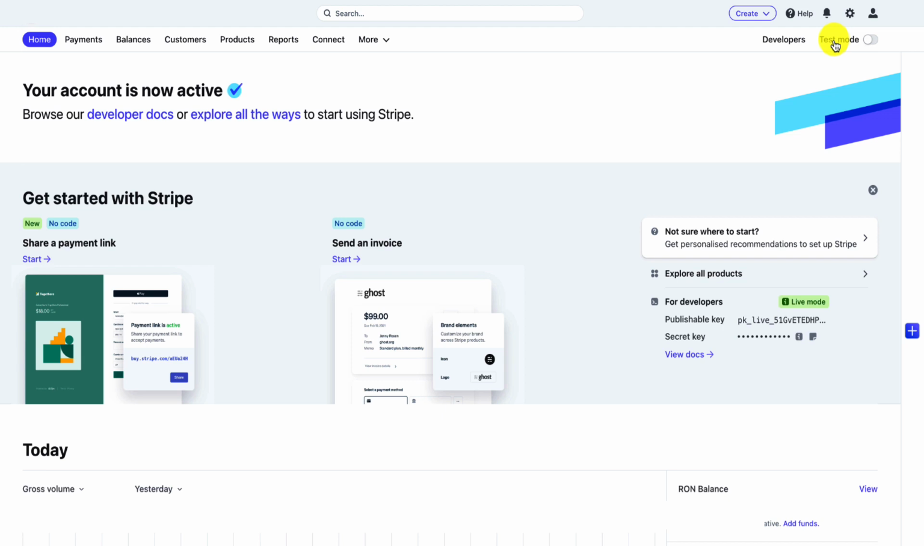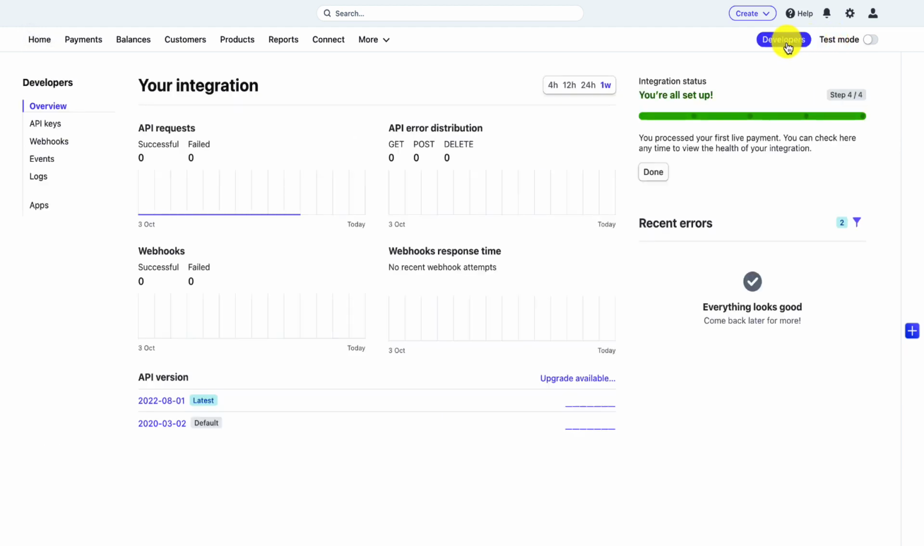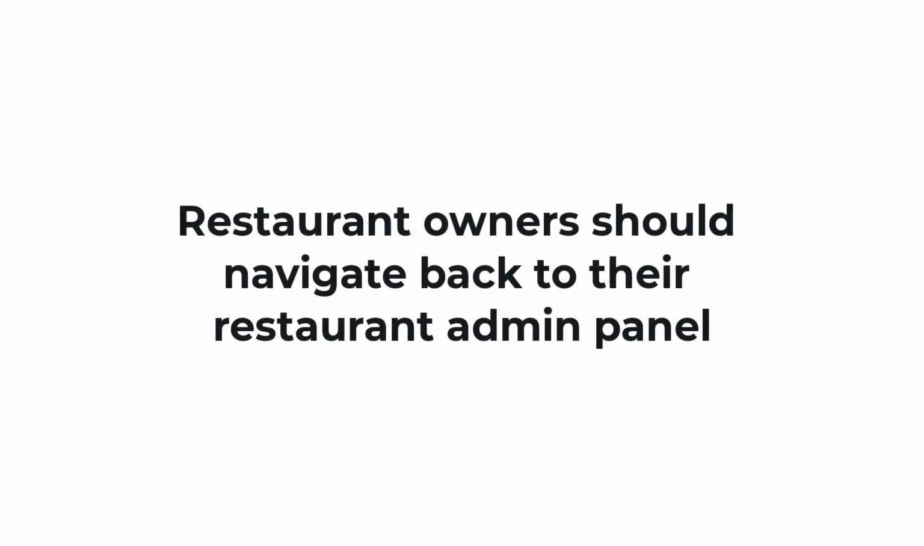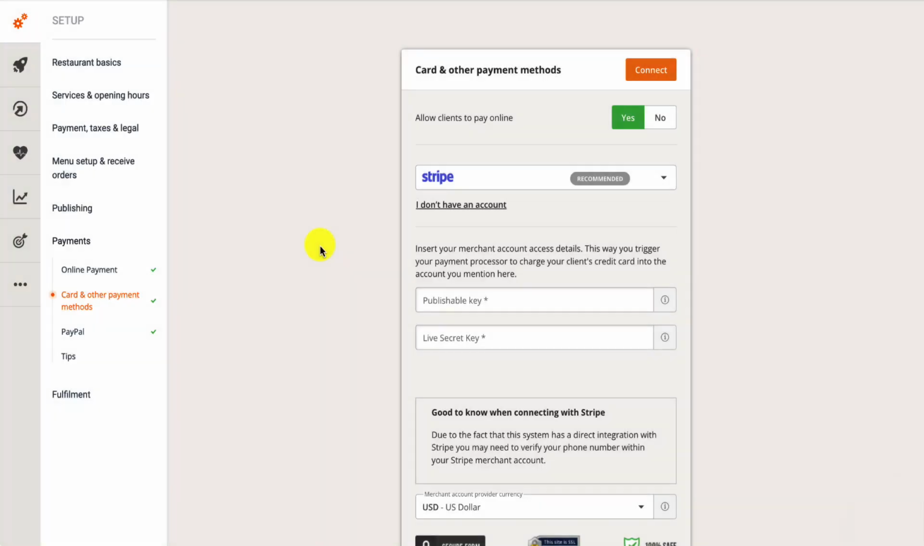Next, they need to click on the Developers button next to the Test Mode option. Then they should click on the API Keys option located to the left of the screen. Restaurant owners should then copy their publishable key by clicking on the token in the center of the screen. Restaurant owners should then navigate back to their restaurant admin dashboard and paste the token in the publishable key box.